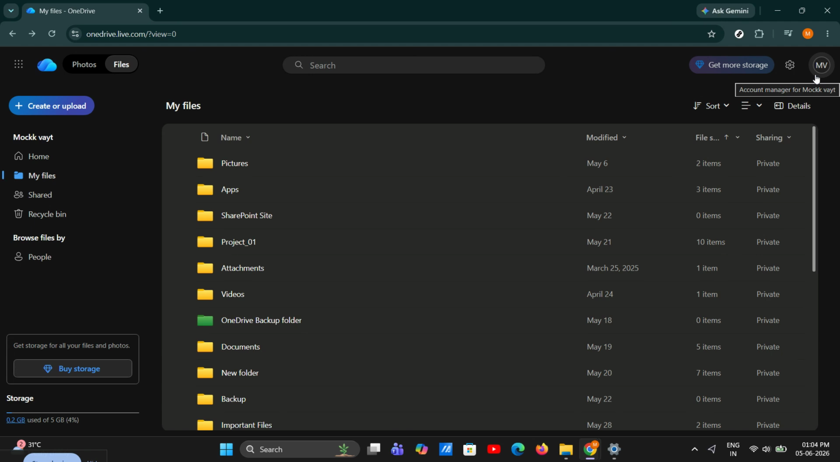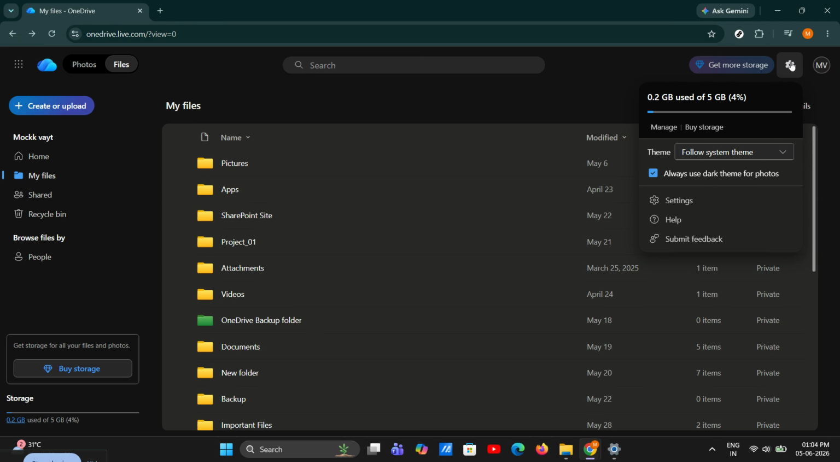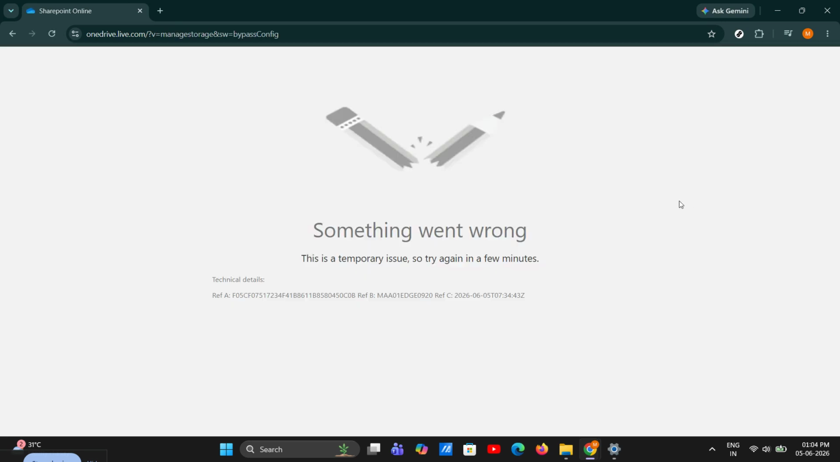After you're signed in, look for the settings icon. It usually appears as a small gear symbol near the top of the page. Click that gear icon to open the settings menu. From there, click Settings again to enter the main OneDrive settings area. This is where Microsoft keeps the options for appearance, storage, sharing, and notification preferences.